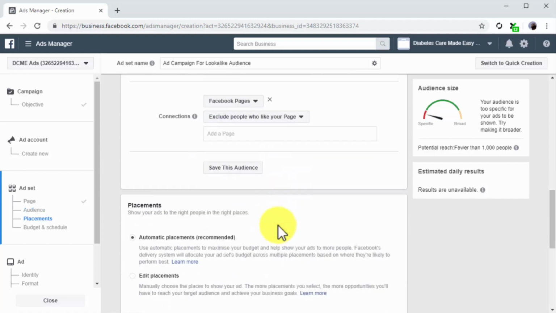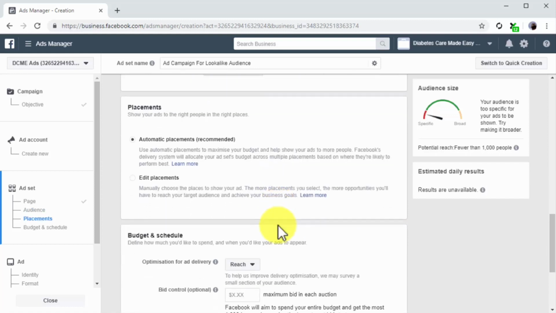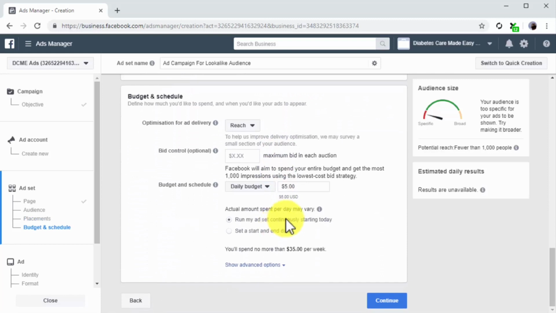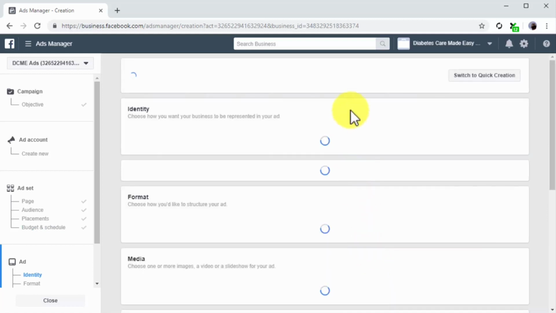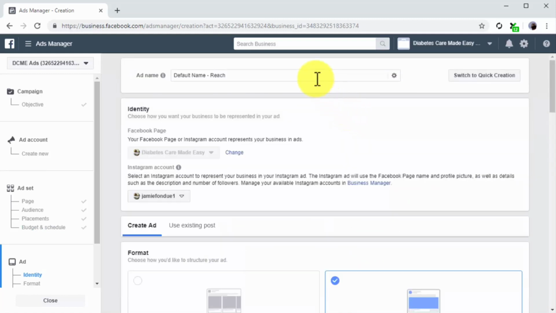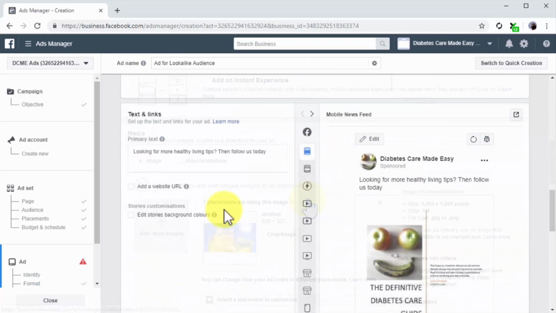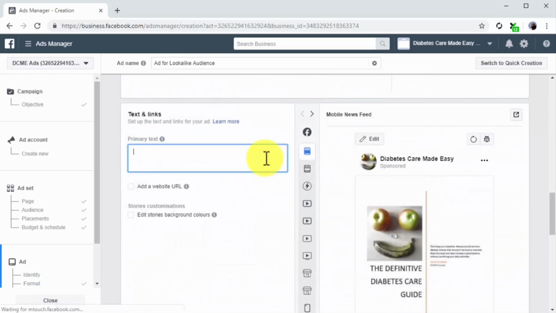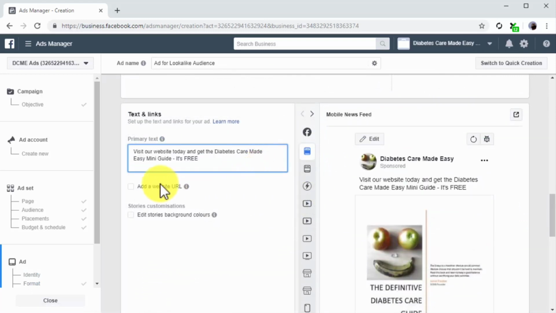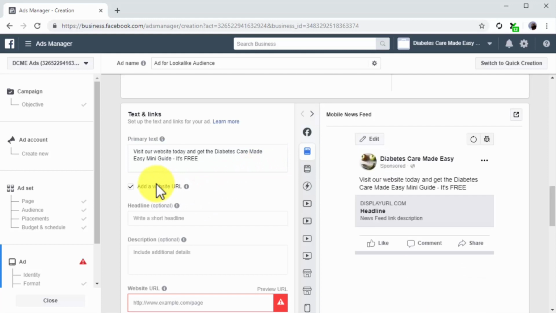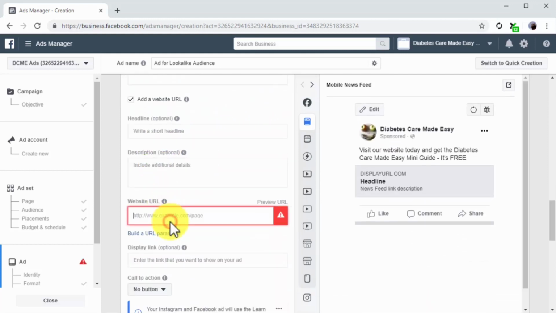Leave Automatic Placement selected and move over to the Budget and Schedule section to set up your campaign's budget and schedule. Then click on Continue to start creating your ad. First, enter the name for your new ad. Next, select the ad format and media. Then enter your ad copy into the primary text field. Check the Add a Website URL box and enter your landing page URL into the website URL field.